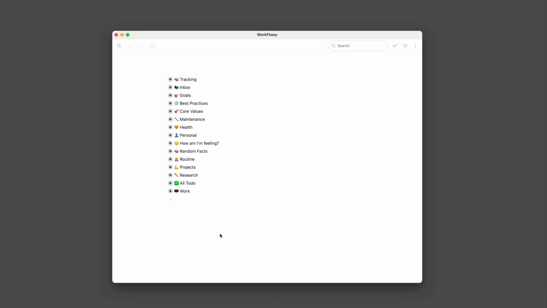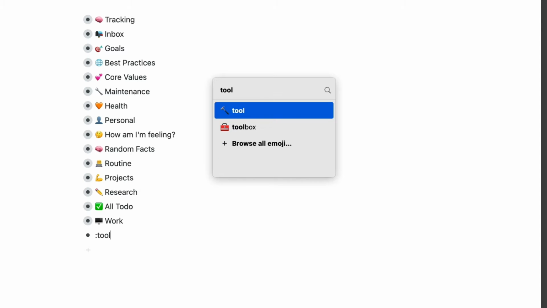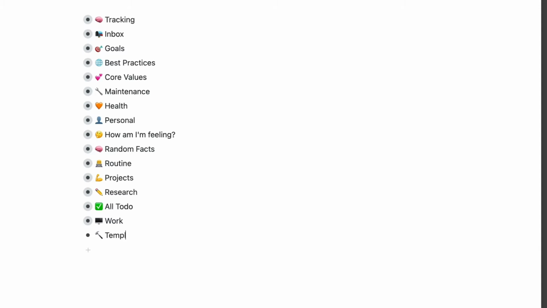Okay, so this is my personal Workflowy. Let's go ahead and add a new node. We'll call this one templates. So we'll say this is a tool and we'll say templates. Then we can click into templates itself here. Let's go ahead and make a new one.